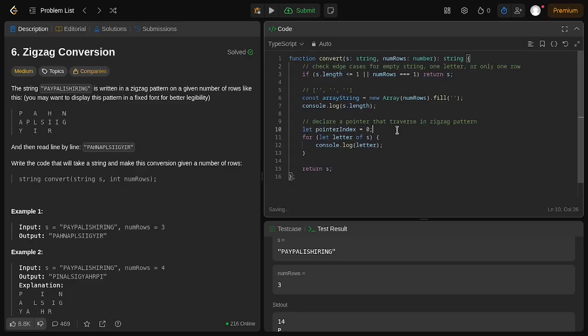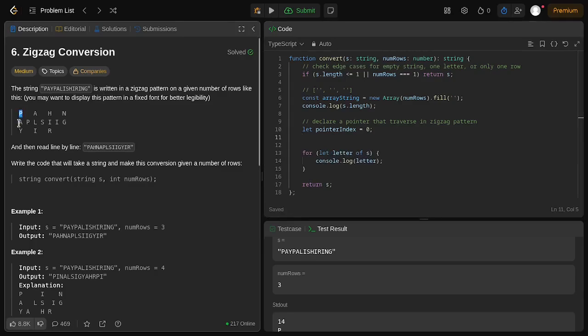And then for the next one, we can declare a checker to check if we already moved down, and then we go back up again, and then we go down again, and then we go up again to direct the iteration that matches the pattern of the zigzag. So to check if it's not hitting the end of the row index, then we need to go down, use the down direction. If we already hit the end of the row, then we need to go up again.